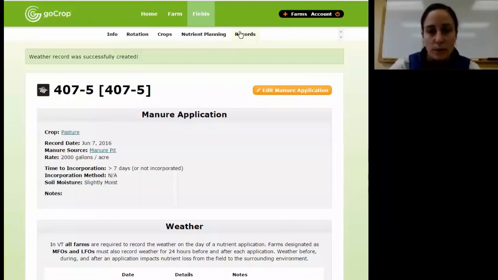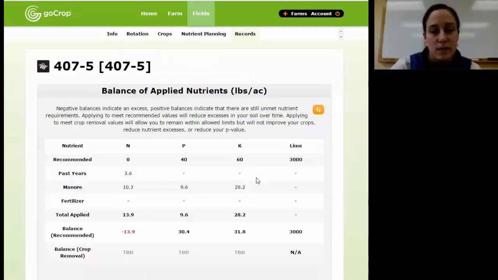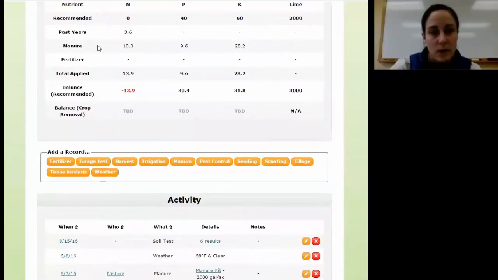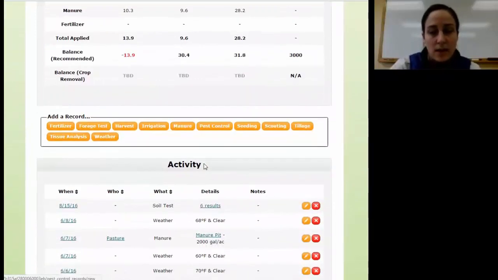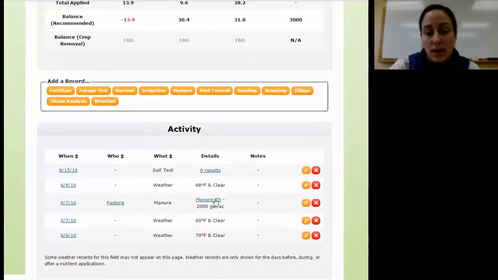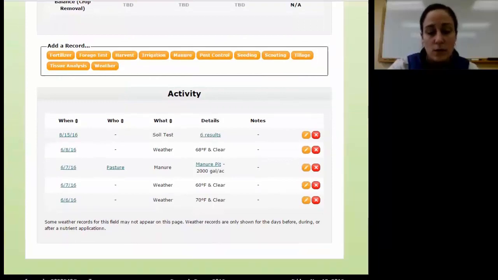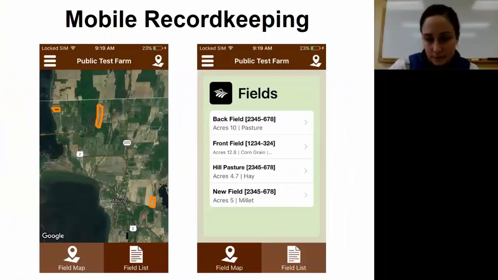So now we're going to go back to our records for this field, and we can see that that manure application is entered here in the nutrient balance, and that our weather records and our manure application records are also put under the activity bar here. I'm going to switch over to a PowerPoint now to show you some of the mobile record keeping ways that we use here.